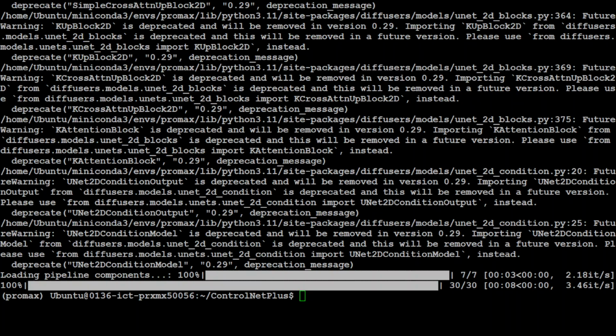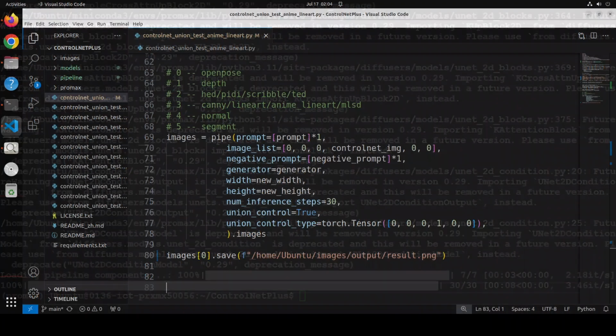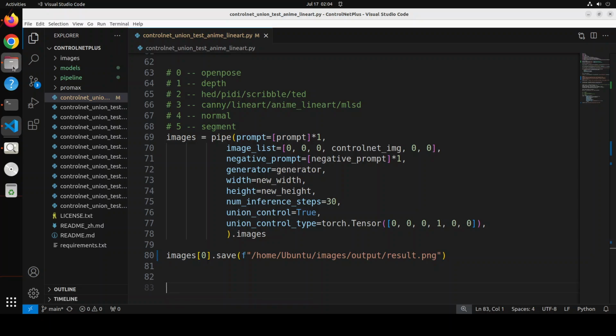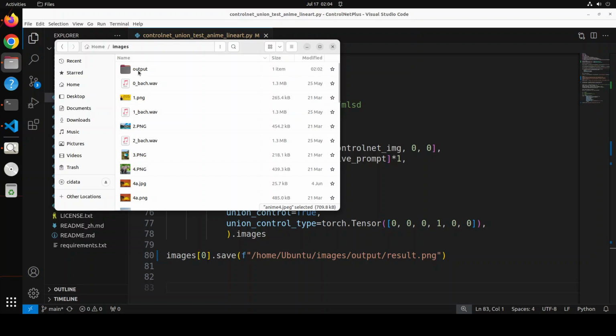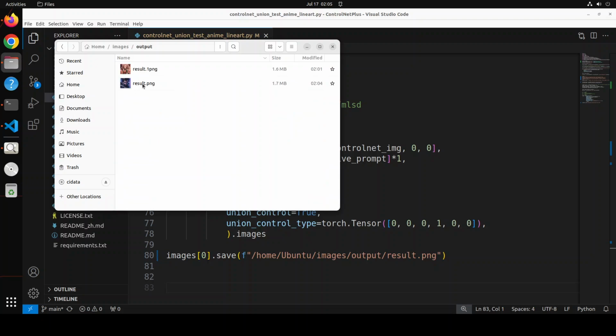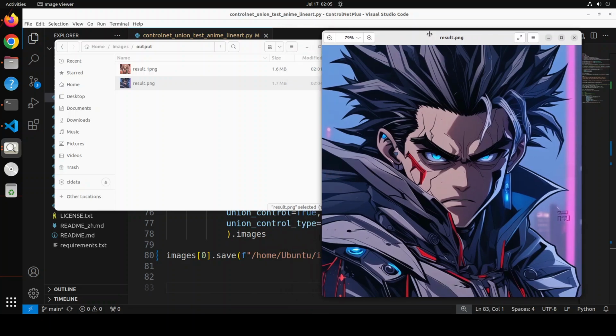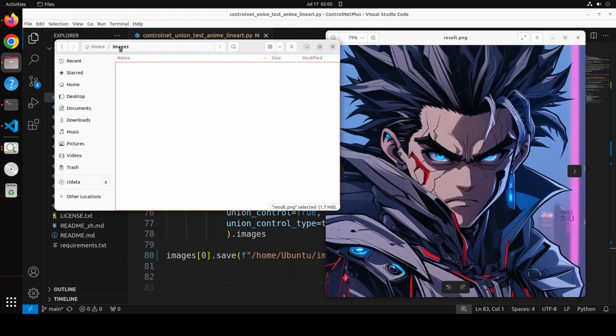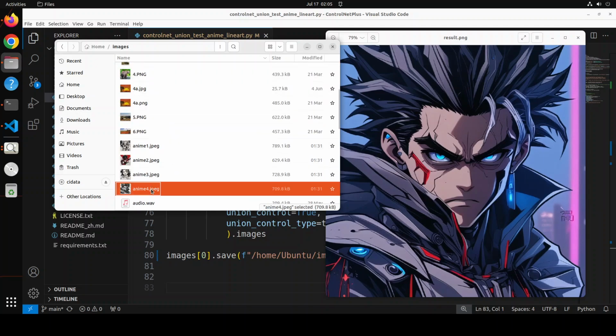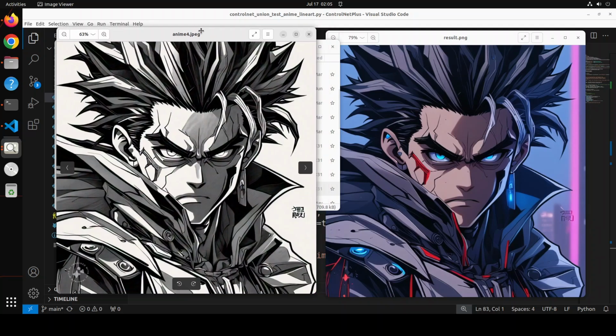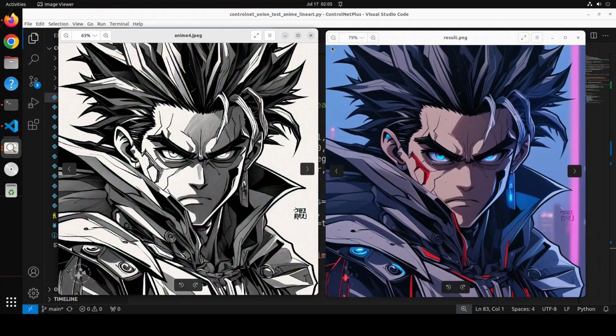Yep, that's done. Let's go back to my output folder, and I'm just showing you in real time. Let's open that output folder. There you go, we have a result. So let's click on result first. Wow, look at that, how neon lights are there. Let's also get the original one, which was enemy 4 here. There you go. You can tell the difference by yourself, that right as per our prompt it has changed our line art.